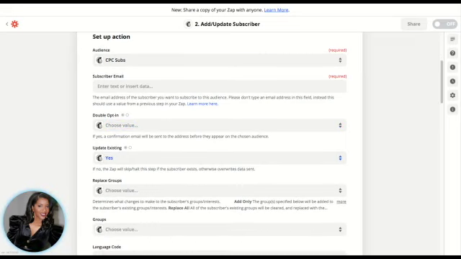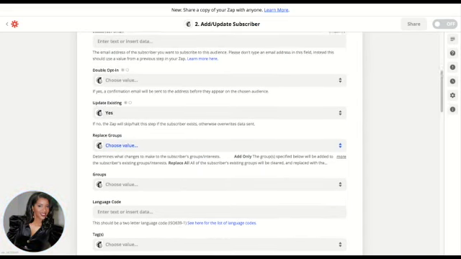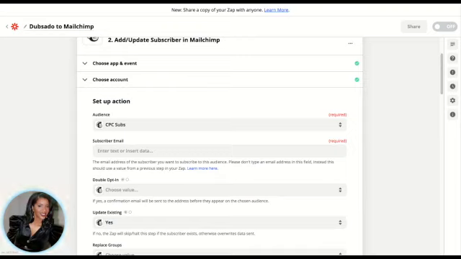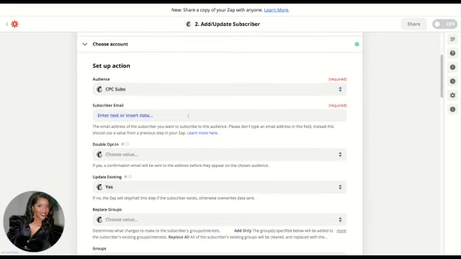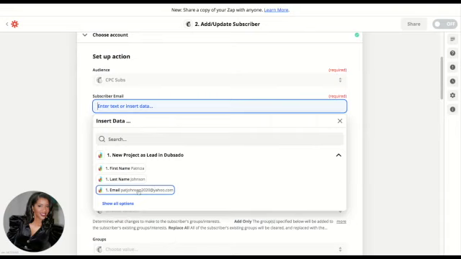This is the part where you're going to tell it, based on the information that was given in Dubsado, what information do you want it to pull into your MailChimp? Because maybe you don't want all the information. Maybe you just want name and email and phone number, or maybe you want everything to track it. So for subscriber email, I will go down to where it says email and click that. So it knows that's what I want. And if you click it twice, it will come twice.